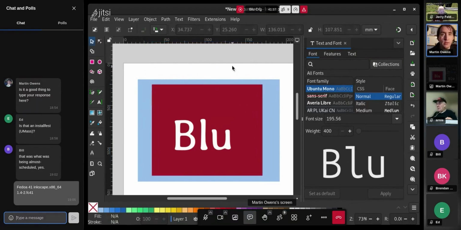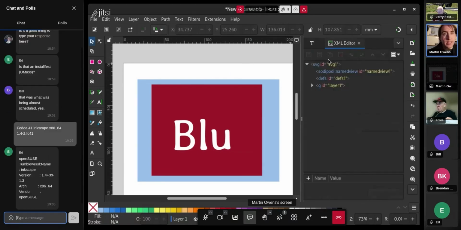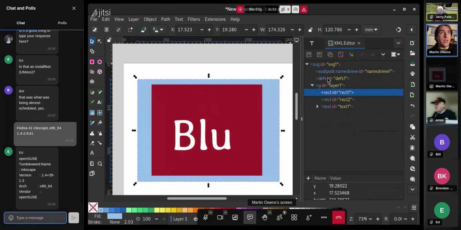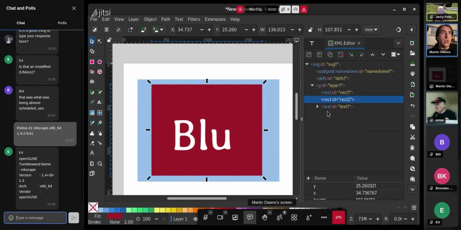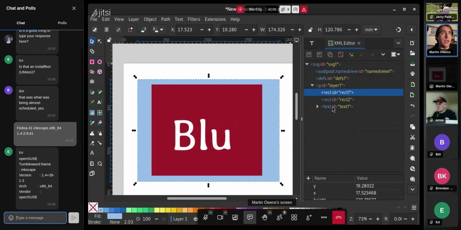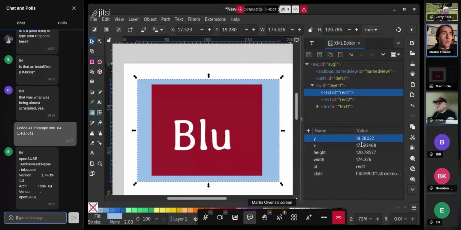To show you that this is an SVG file, I'm going to use Control-Shift-X to open up the XML editor. Normally, I wouldn't teach people about this dialog directly, but I think that this audience will appreciate that. And you can see immediately that inside the XML editor is the SVG XML. And then you can see there's a group, which is the layer that we're currently drawing in, and the 2 rectangles and 1 piece of text. And if you click on those, you can actually see the properties that are engaged in the XML itself.